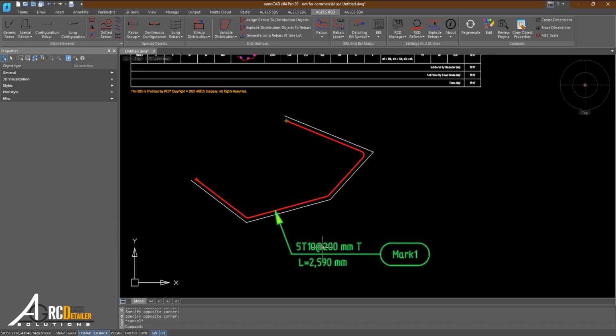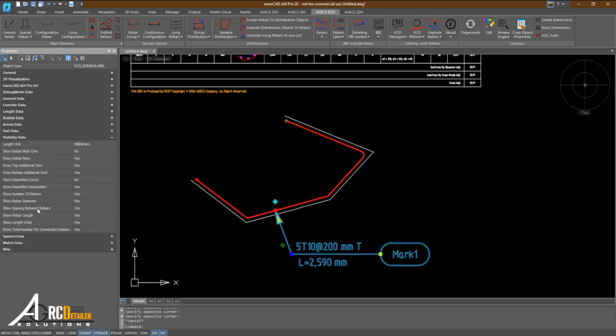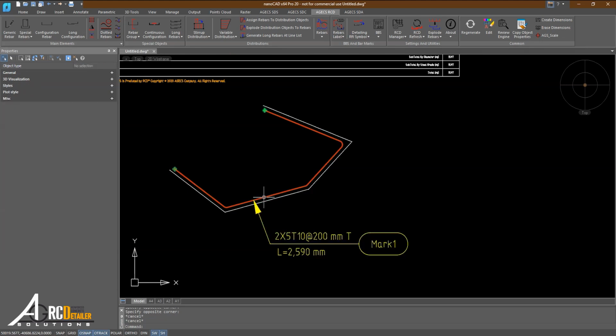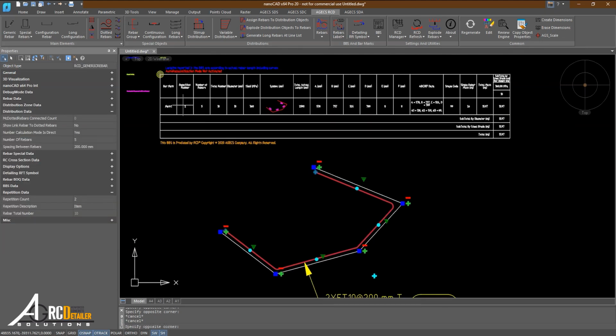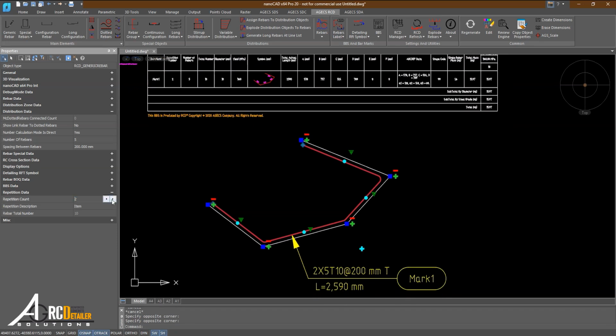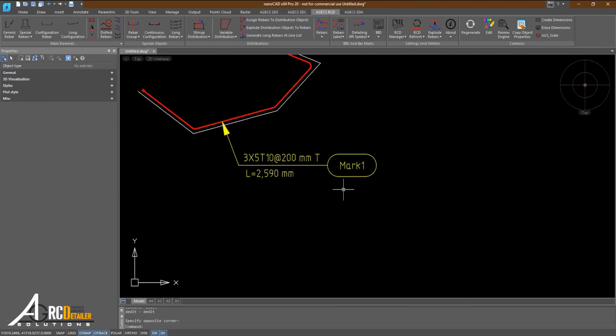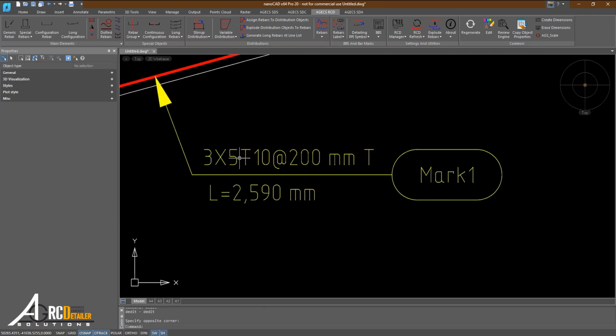Of course, this information also appears in the label, but we go ahead and display this information in the label from show repetition count. So we find that it tells me 2 times 5 equals 10. And we also find that this information appears in the BBS table I have. Of course, if I change this number, we'll also see that inside the BBS, 3 times 5 becomes 15. And we also find that it appears the same way in the label.